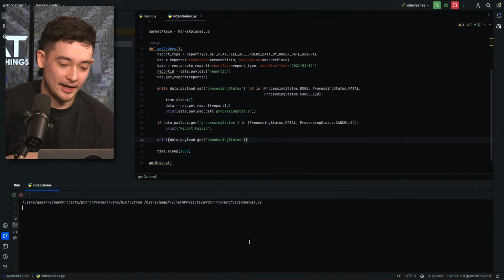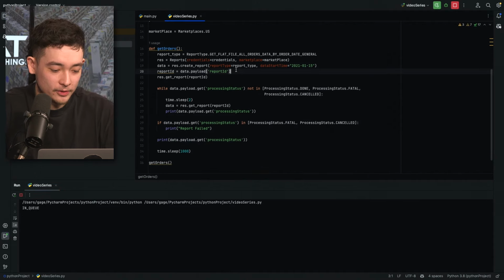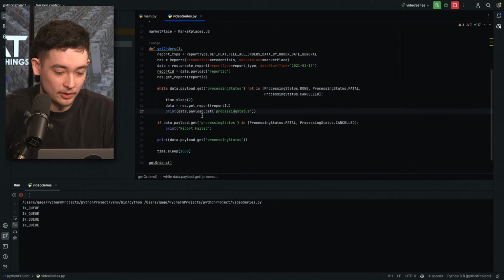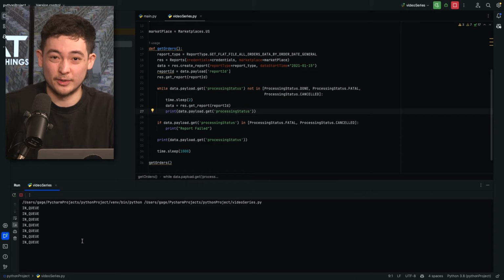Okay, so what we're doing now is this line will get the report ID, and now we're trying to get the report, and we can see down here that the report is still in queue because we're printing the processing status. And when it's done, our program should stop, and then we're going to try and do something with the data.